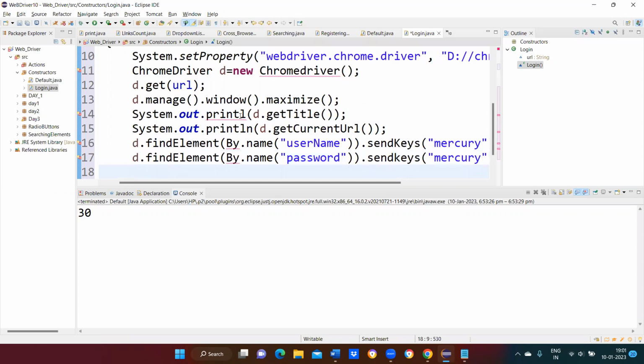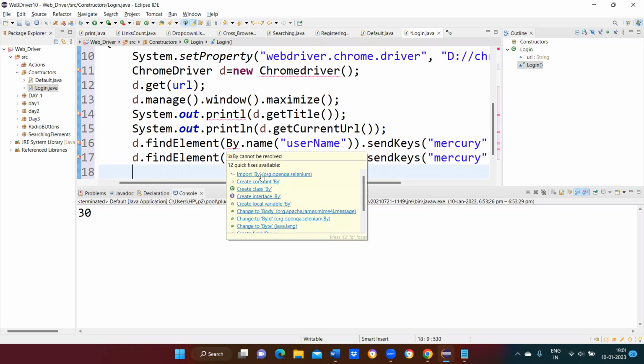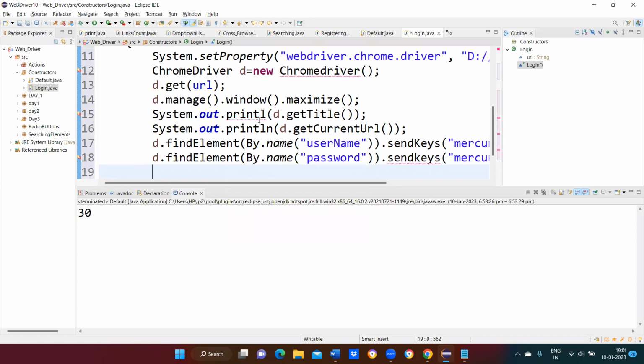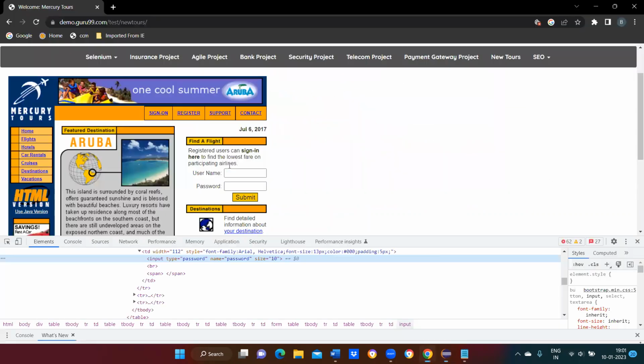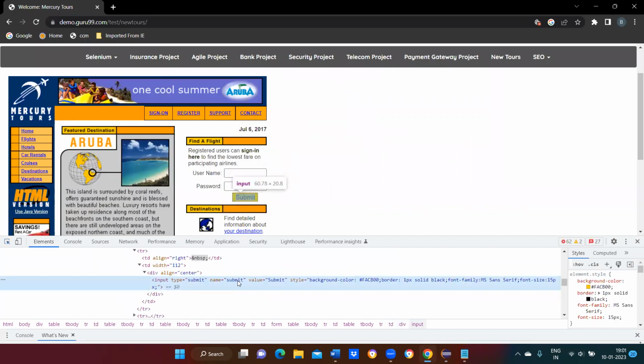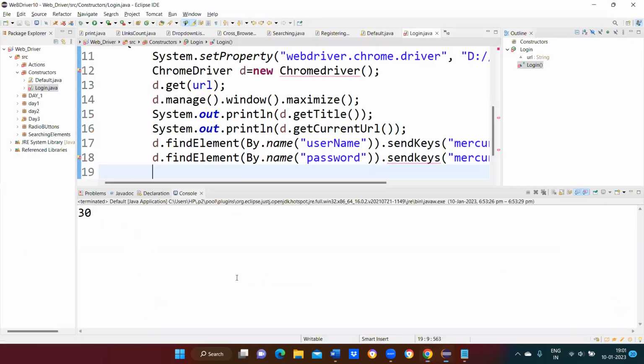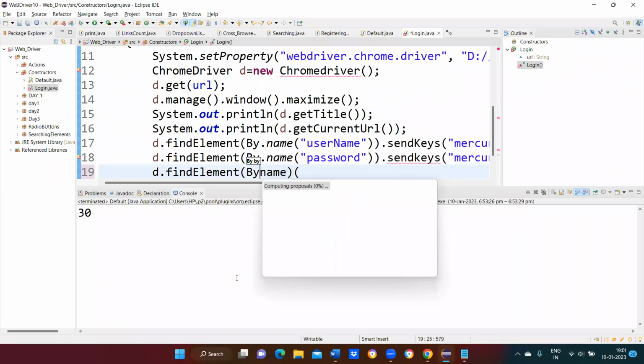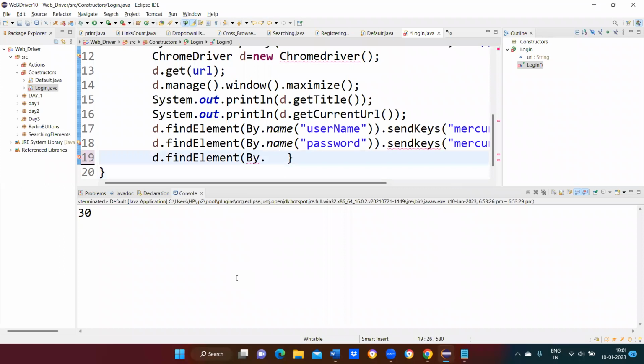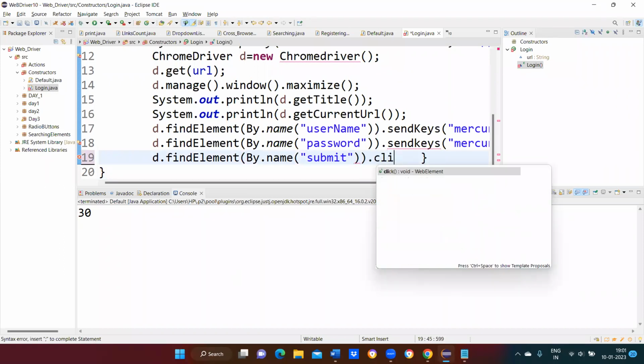Mercury. Now just change to by. Now similarly, println. Now after that, I want to click on the submit button. Just click on that and click on the submit. Name equal to submit. So d dot find element of by dot name, submit dot click.